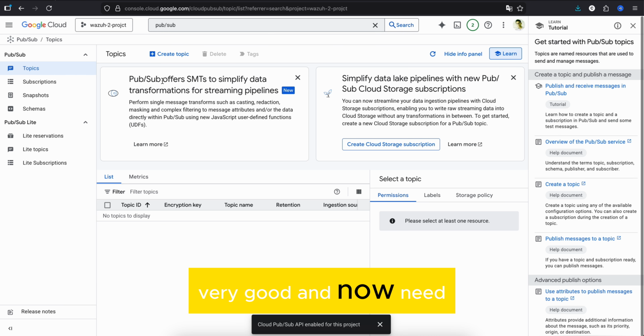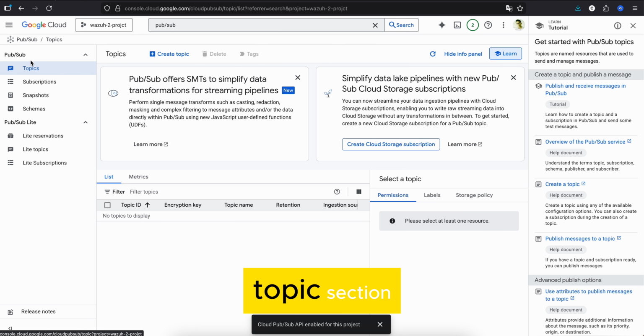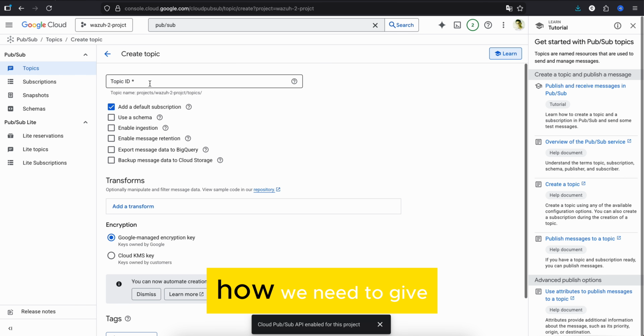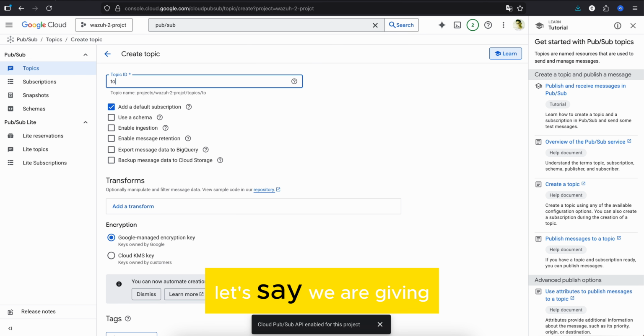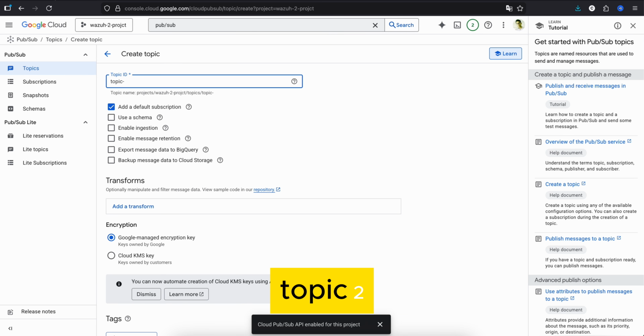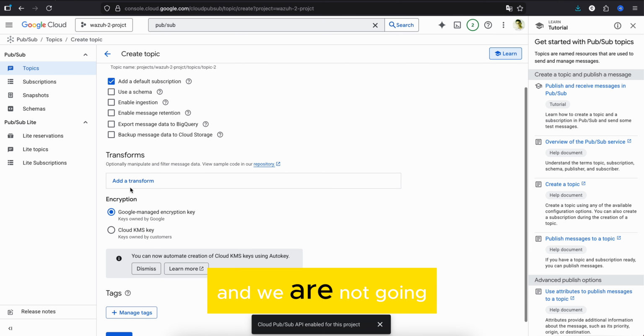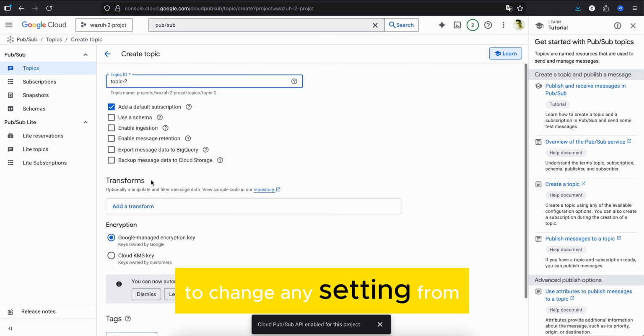The Pub/Sub will open now, and it is enabling the Google Pub/Sub API. Very good. And now you are already in the topic section on the left hand side. Now you need to create a topic. We need to give a topic ID. Let's say we are giving topic 2. Okay, any name you can give based on your understanding, and we are not going to change any setting from here.